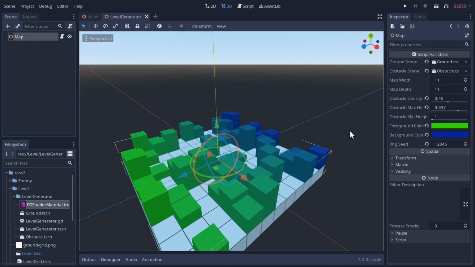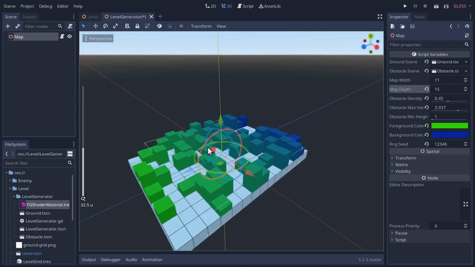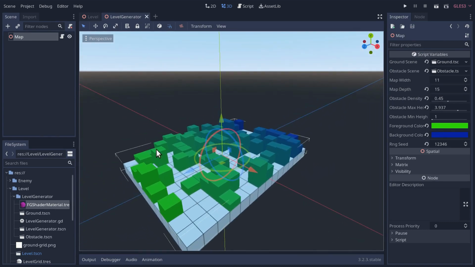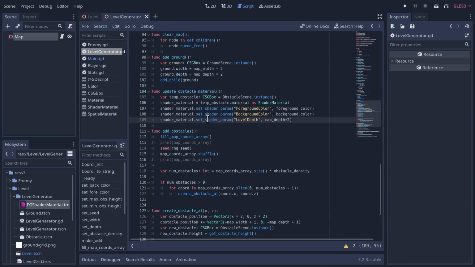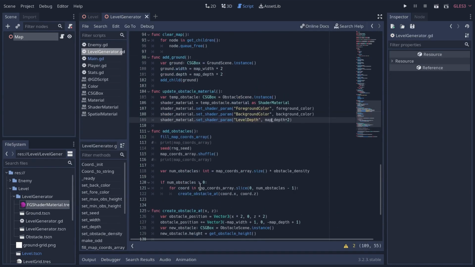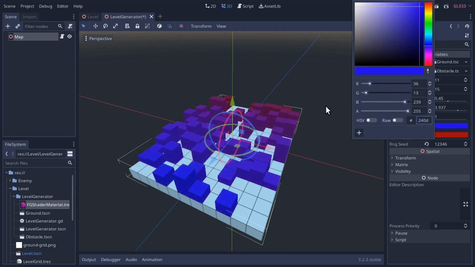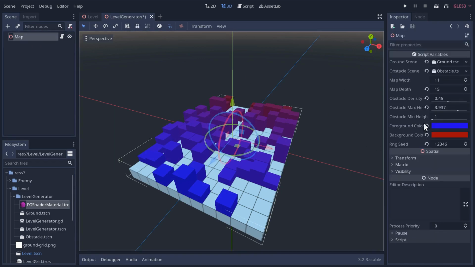So now, if we go to our level and we change, for example, the depth of the level, it should work. And it is, and that's beautiful. And the cool thing here is because we're manipulating the shader itself, we don't actually need to do anything with the obstacles. All the obstacles are using that shader, and we update it once when we generate the level, and all the obstacles will use that shader. So we are done here. This is actually just doing the exact same thing we were doing before, but now we're doing it with a shader, which is kind of cool.